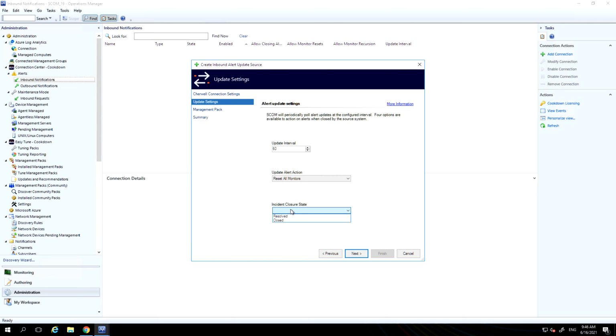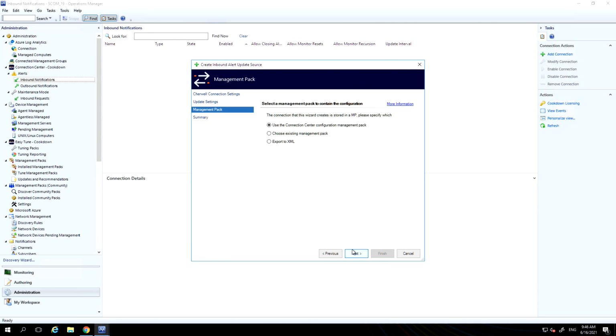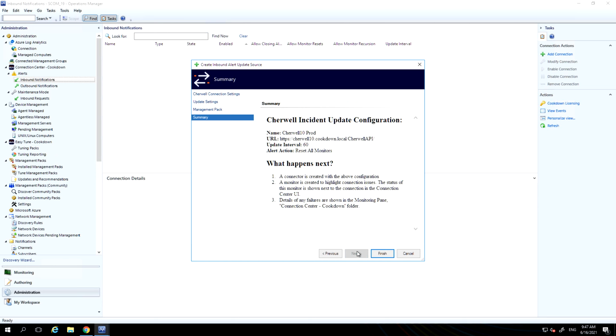The other thing you need to do is specify which state in Cherwell indicates the incident is closed. I'm going to pick resolved here. You can choose to set nothing there at all if you don't want that functionality. And I'm going to store my configuration in the Connection Center configuration management pack, which I created when I set my outbound notification connection up. And there's my summary. I'm going to hit finish.